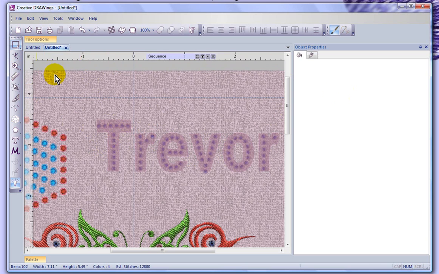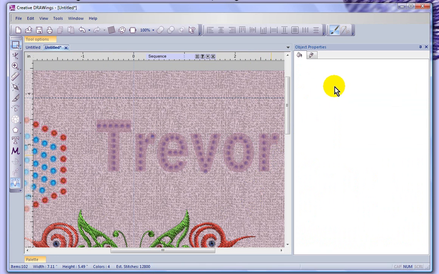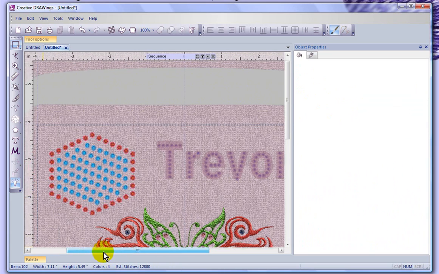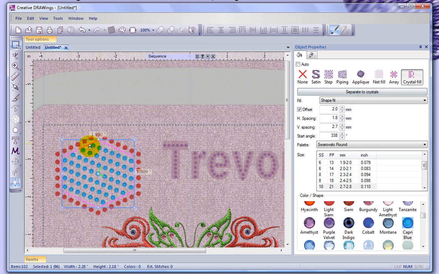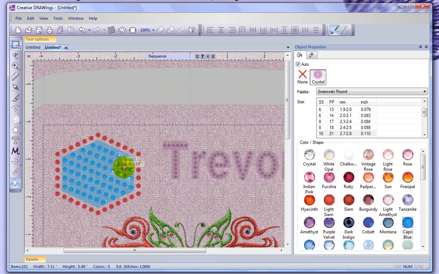Now, because this object is no longer filled in with crystals, I can no longer select the options for the styles of crystals. So it's very important when you separate something to crystals. So for example, this fill here, I can still select this fill and control the type of fill pattern for the shape. But if I separate those into crystals, they become individual crystals, which are no longer, they're simply a single crystal, and you can simply choose the style of crystal size and the color of the crystal, but you can't choose the fill pattern any longer.